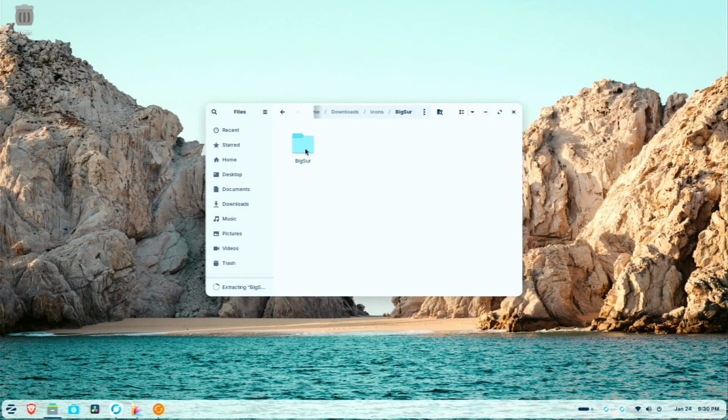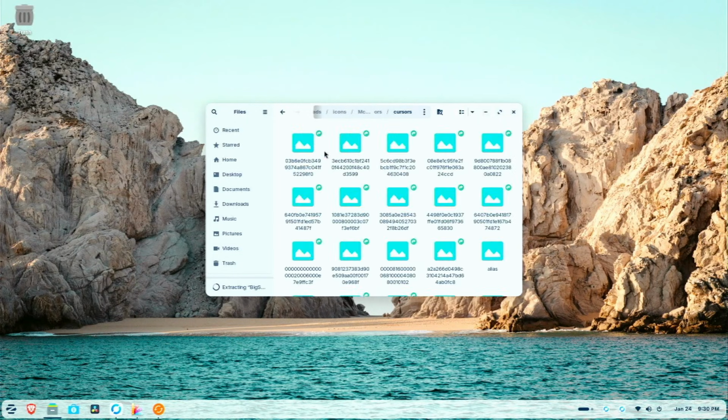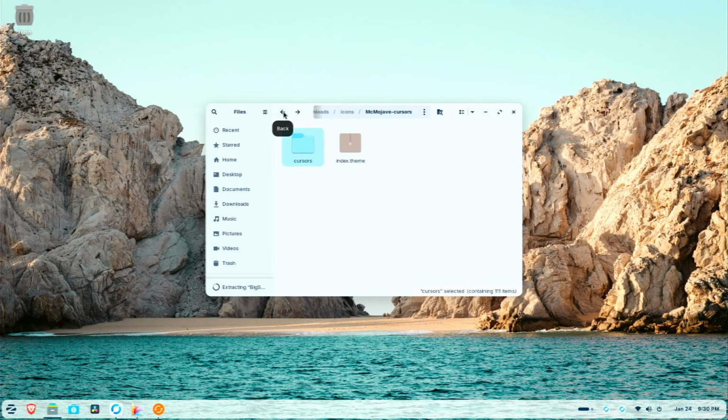So inside this Big Sur, you can see another Big Sur, and here you can see macOS. Inside there's macOS also. So these two you will need to copy out. While if you see macmojave, you'll see here it's not macmojave, so you don't need to take it out. But for macOS you need to copy out because it will not work if you don't.